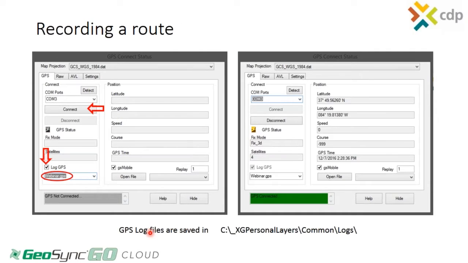Something else we can do, I mentioned that we may want to record our route. We may want to go out and not necessarily do a GPS map collection. We're not going to map a route, we just want to record it for future reference. The way you do this, first you have to make sure the GPS solution is disconnected. If it's already running, you'll open this menu and disconnect.